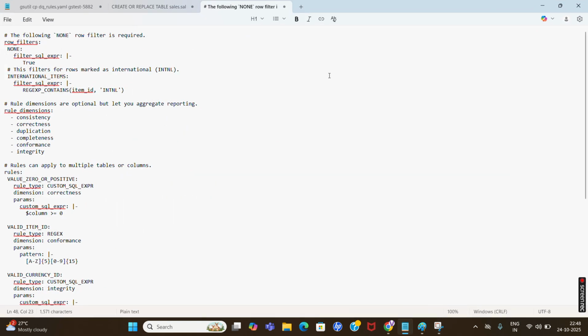So this is the rule we could say. The following row filter is required. Here you can see filter expressions, this is a row filter. This is the filter for rows marked as international, INTL. The regular expression contains item ID, INTL, we are giving, friends. INTL means international. Item ID is a column name which we have given in the BigQuery tables.